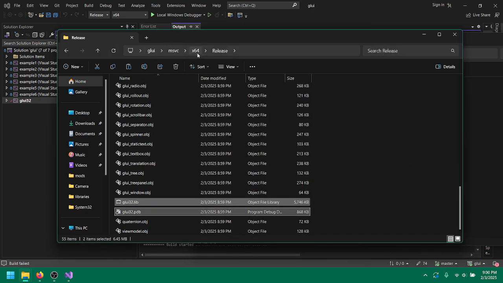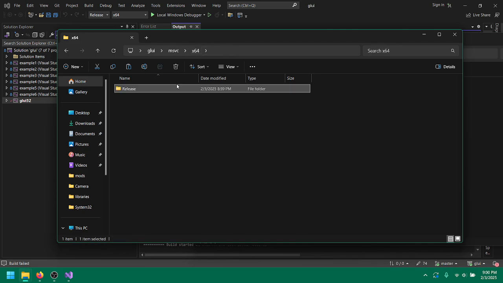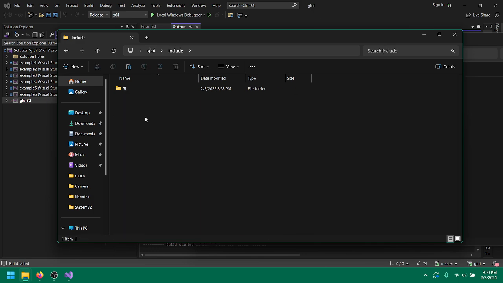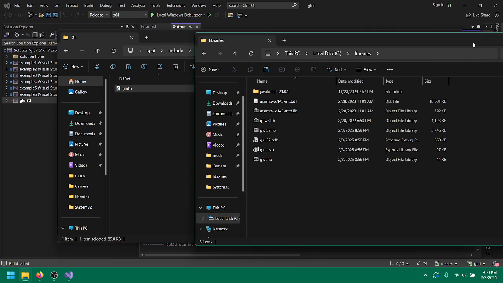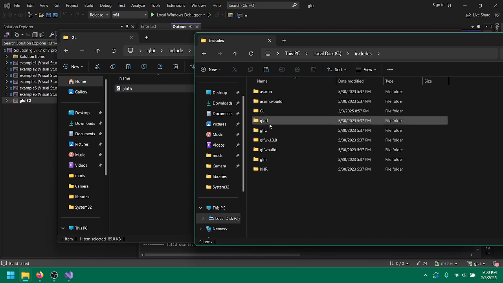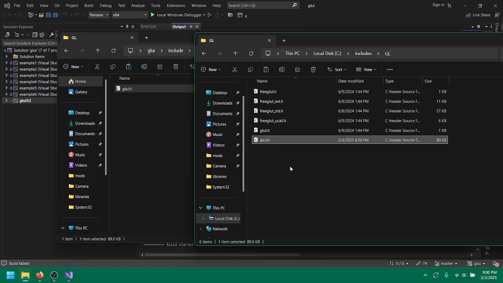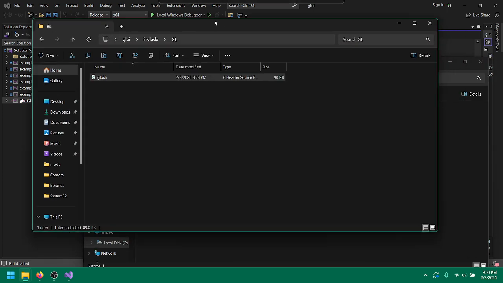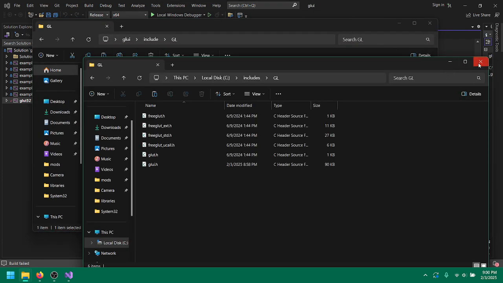And we're also going to copy, go back. There's an includes folder for GLUI as well. It has the same folder name, but that's fine. We're going to copy the GLUI header into our includes folder, GL, paste it here. And now we should be ready to set up a project that uses both GLUT and GLUI.